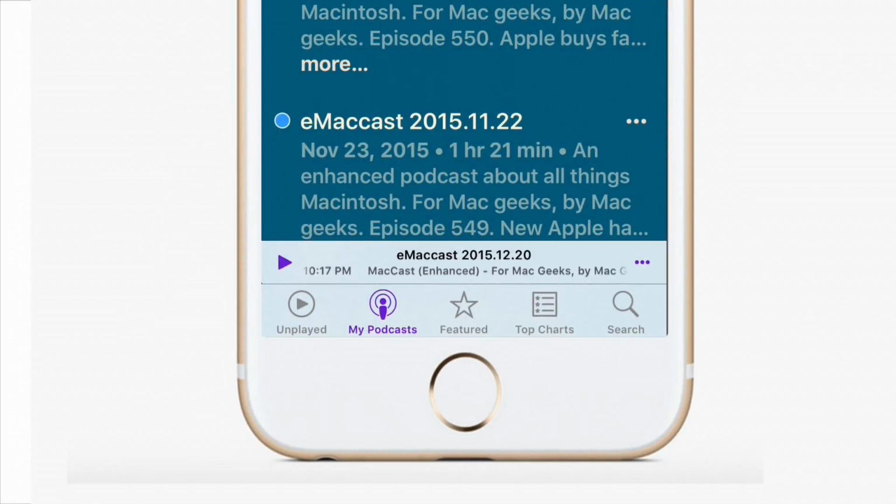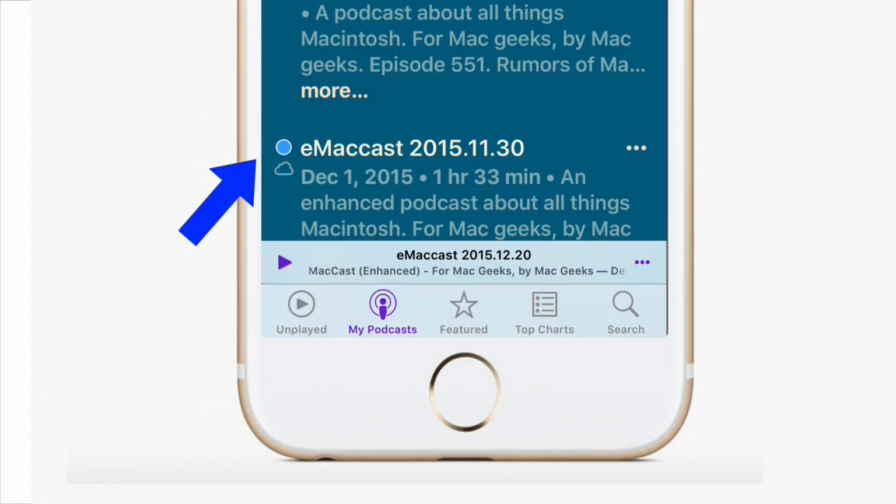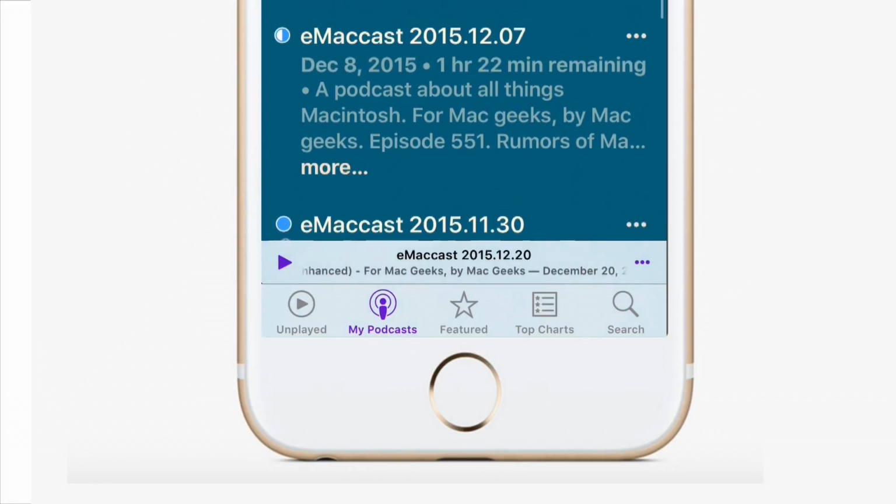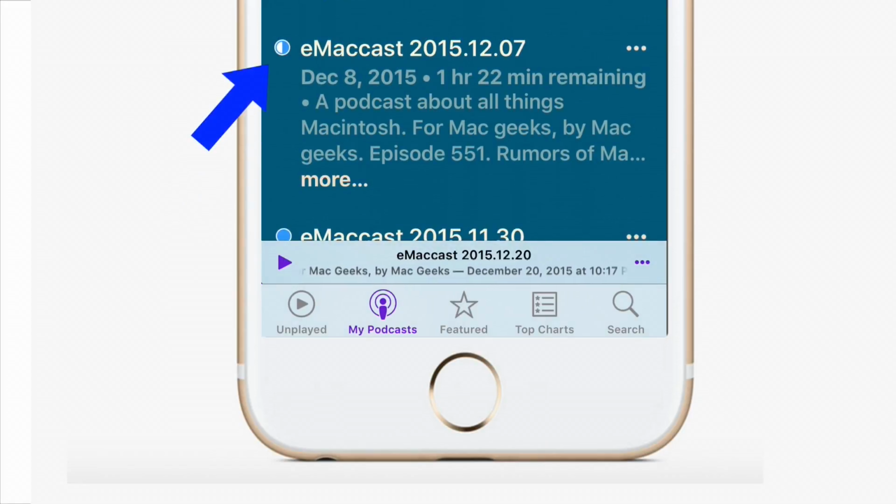Mark as Unplayed will display a tiny full circle in light blue just to the left of the podcast title. The circle will disappear when the podcast is completed or appear as a half moon when partially completed.